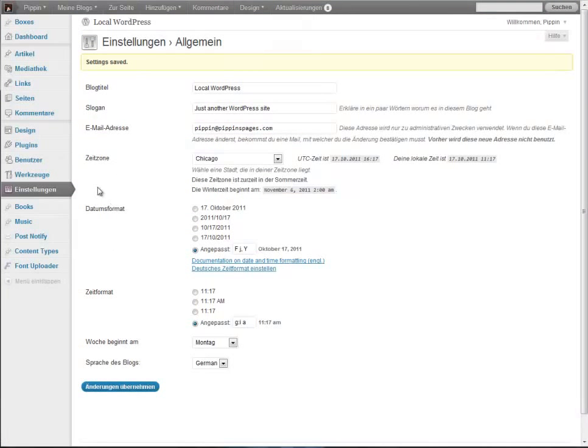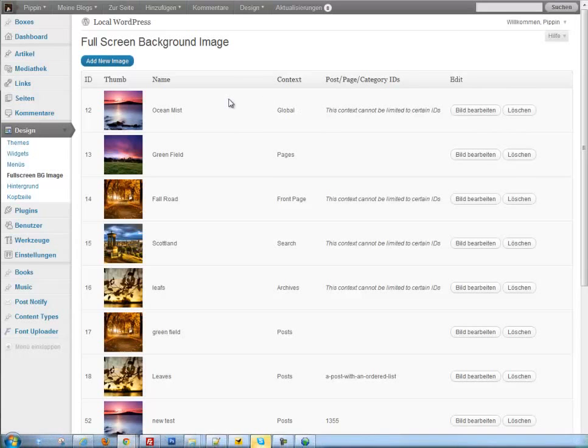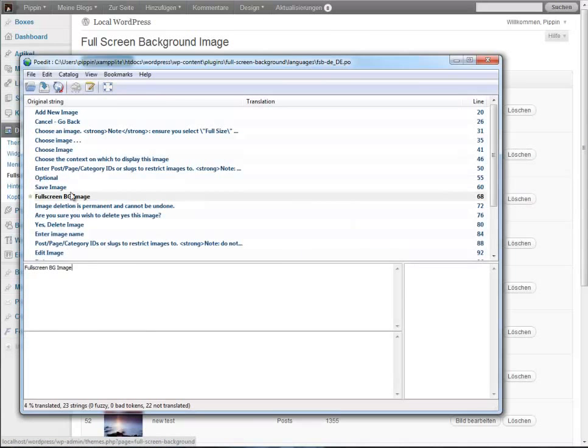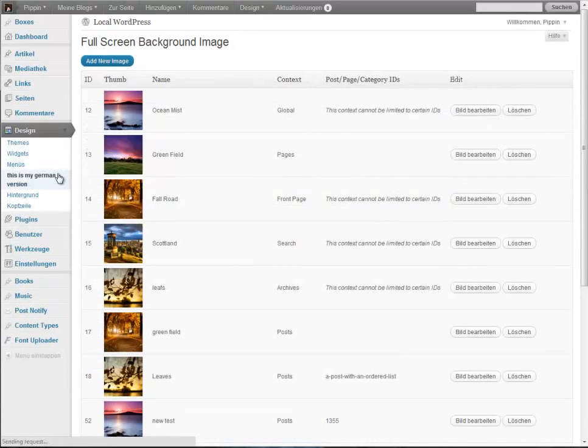So now my site is in German, and if I go to the Appearance or Design menu, that did not work. Okay, sorry, I had to figure that out really quickly. All I did is I simply forgot to save the file. So if we go back over here to my PO edit, we see we've got this string right here, full screen background image, and I say this is my German version. Click Save. Now refresh, and we see that this over here has changed to this is my German version.